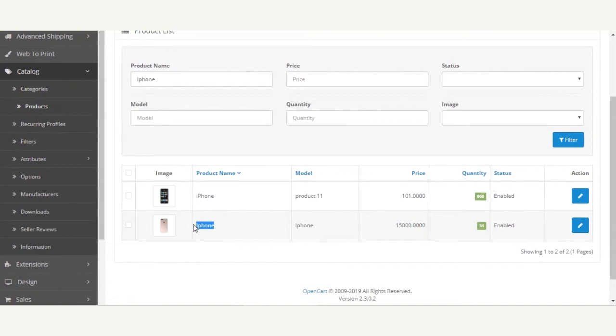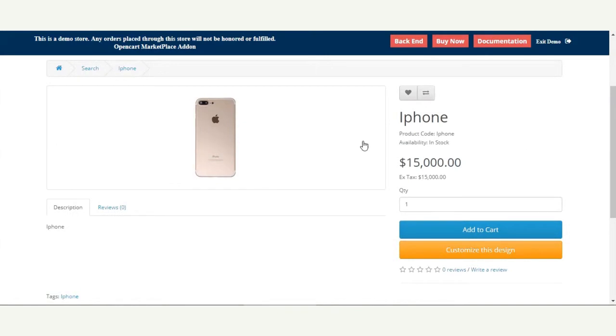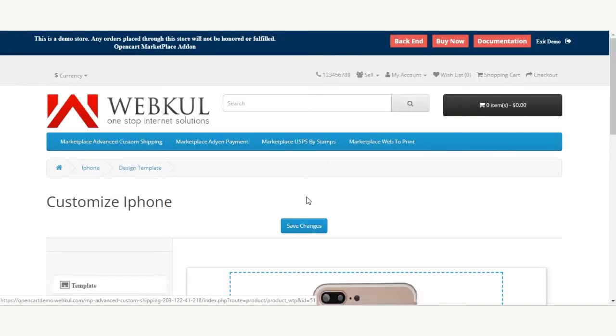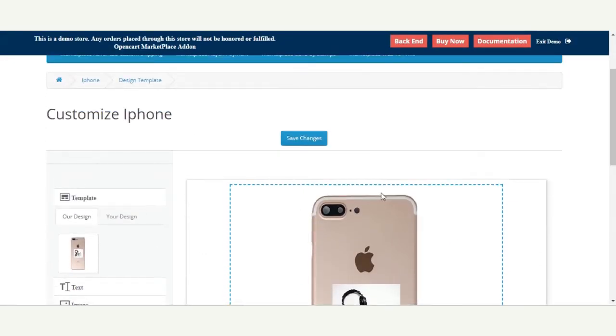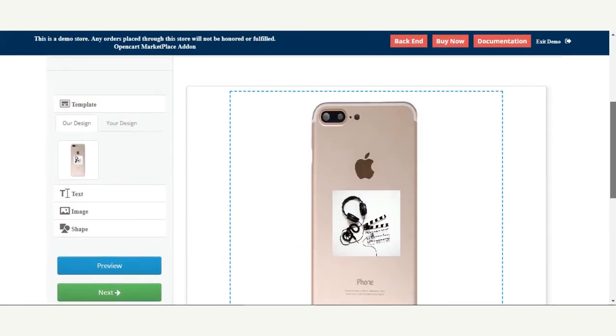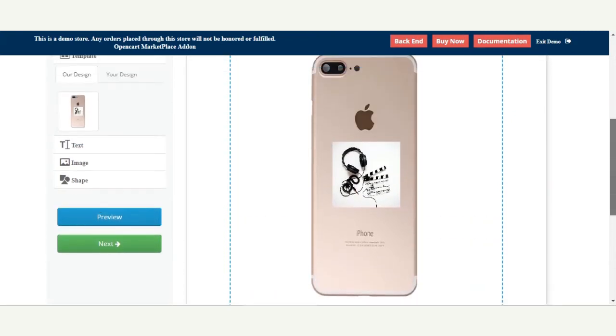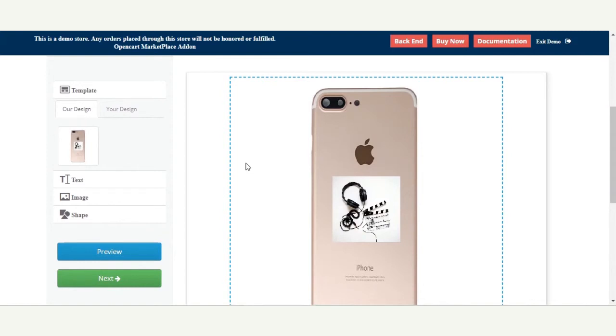Now what we'll do is we'll just go to the front end. Let's see how this product gets visible at the front end. This is how the product would be visible at the front end with the add to cart button and a customize this design button. Now the customers can tap this customize this design button, and this brings up the section so as to customize the design of this particular cover. And here you can see that the admin's design is visible here, the template that the admin had created for this particular product, or the one that we had added to this product, is visible.